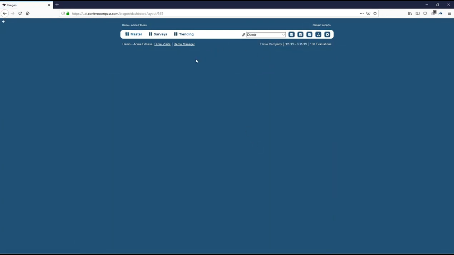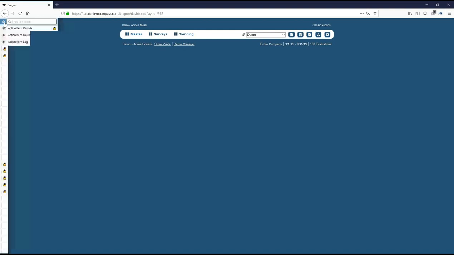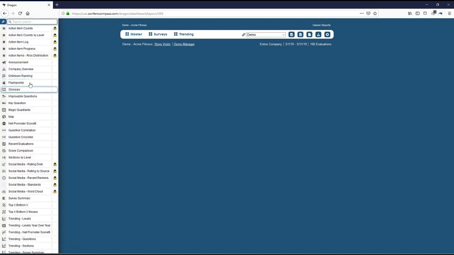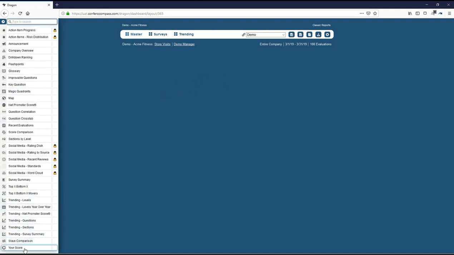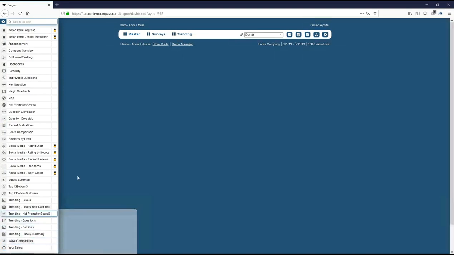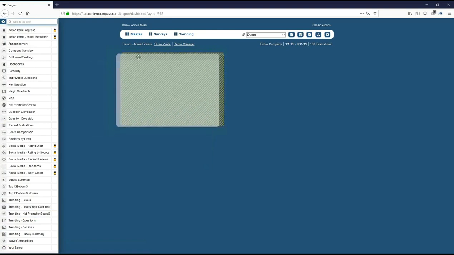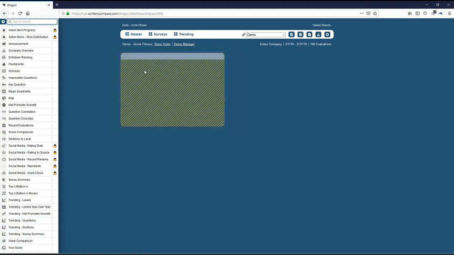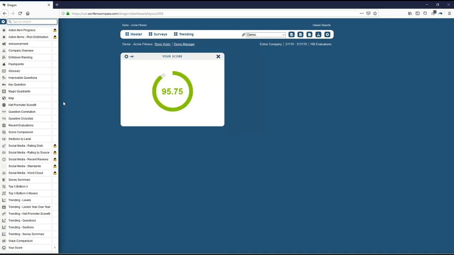Once you click Create, you now have this blank dashboard. To populate it, you want to click the plus icon up here in the upper left corner, and this will provide you the list of reporting widgets. Clicking the pin will lock this in place, making it much easier to drag and drop the individual reporting widgets onto the dashboard area. You simply hold down the mouse button over one that you want to add, such as your score, and drag it out until you see the yellow shaded background. Releasing the mouse button drops it in place.